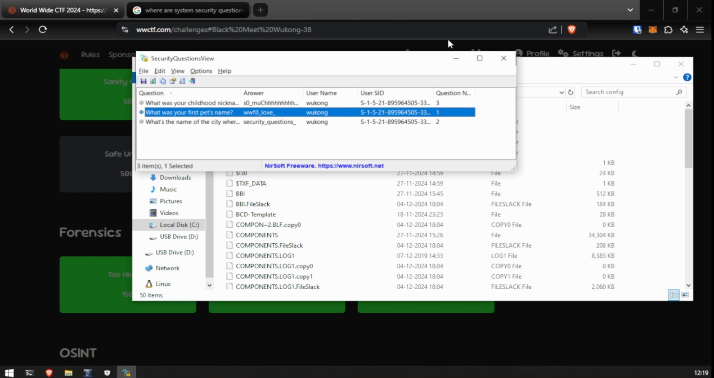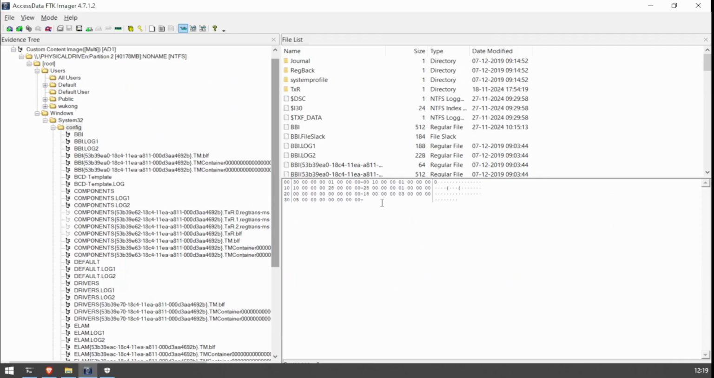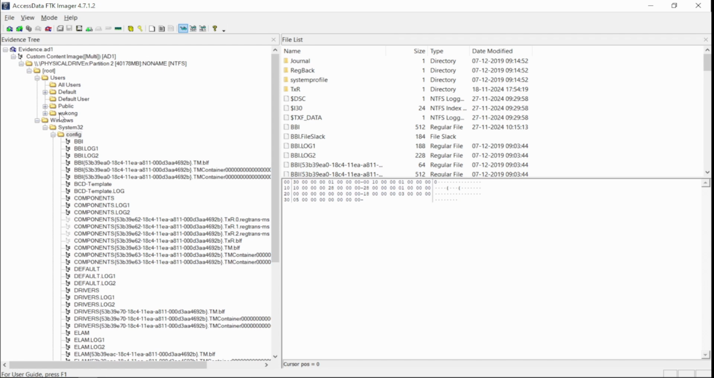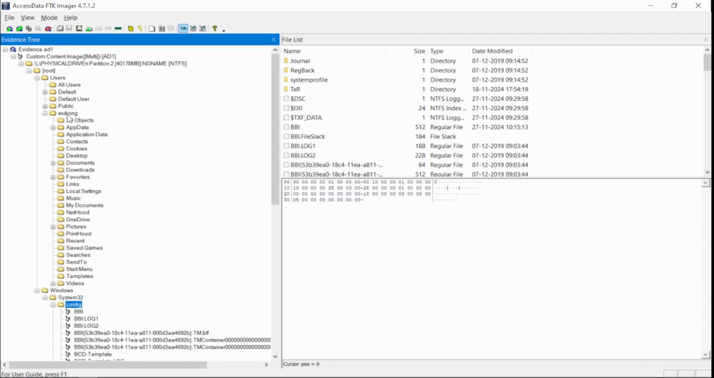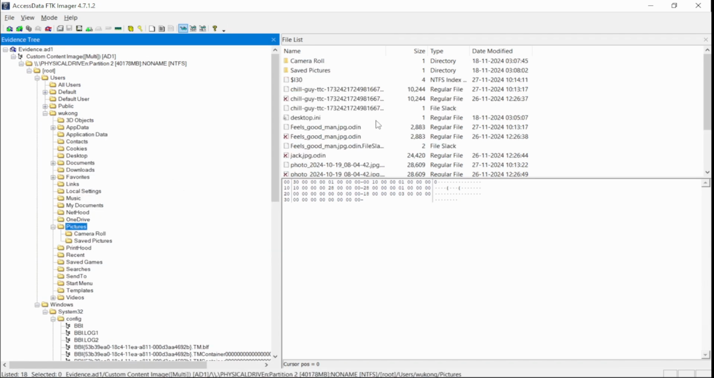So let me close this up and open up FTK again, and we see that there is a user called Wukong. And under Wukong, if you go into pictures, you'll be finding a lot of file extensions that end with .odin. So this .odin file should immediately right off the bat show you that this is kind of a ransomware or some sort of encrypted file that has been affected by the attacker. So it's a good place to start off with. So the first thing that comes to mind is looking at the history.